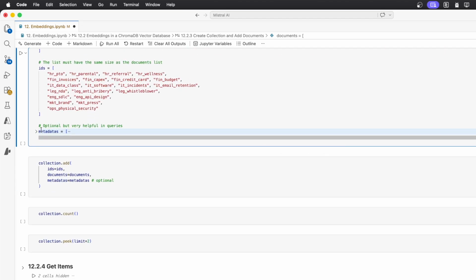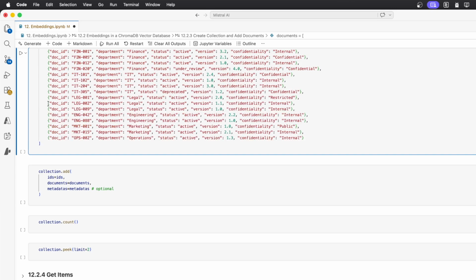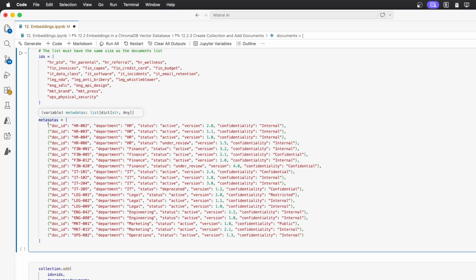Optionally, you can also add some metadata to your documents in the form of Python dictionaries. For each document, you provide a dictionary that has some different key value pairs. What's very useful about adding metadata is that you can filter the documents based on these values. So you don't need to perform the similarity search on your entire collection every single time you search something, but you could restrict it to specific departments, version numbers, confidentiality levels, and so on.